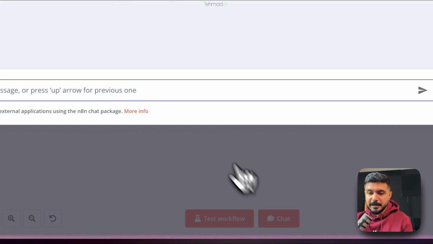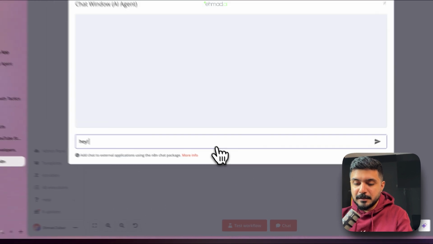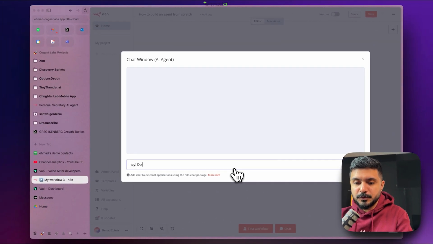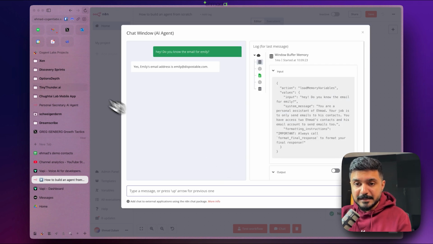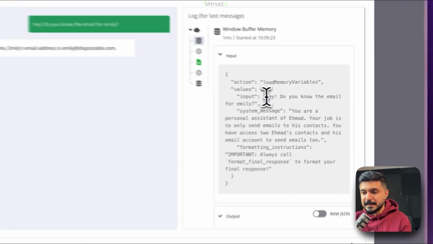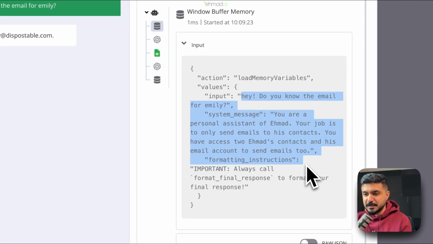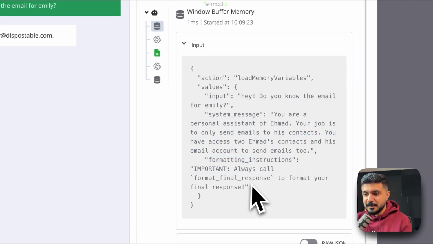So if I were to go ahead and chat, hey, do you know the email for Emily? I click on this. And yes, Emily's email address is emily at disposable.com. It just did exactly what it was supposed to do. And on the right, you'll see it has done all of these steps. Number one, it went to the window buffer memory, and it says, okay, this is the system message, and this is the message that I have.